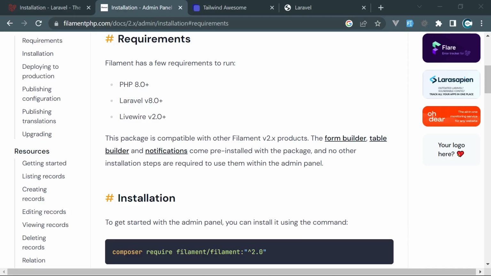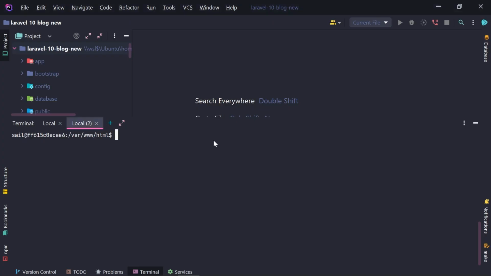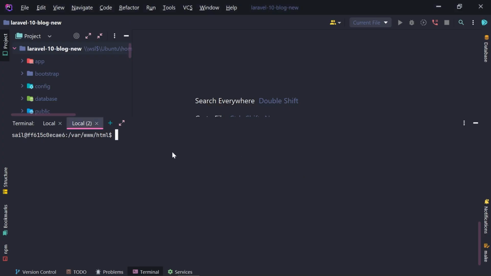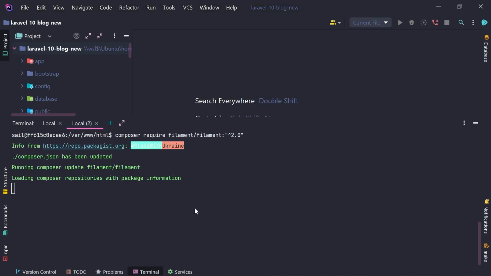You don't even need to have PHP installed locally on your operating system, which is, in my opinion, amazing. Okay, let's open now PHP Store, and we're going to run all the commands as I mentioned from here. So installation, very easy. Very first step is to require Filament PHP. So I'm going to copy that and paste right here, hit the enter. It's going to install it.